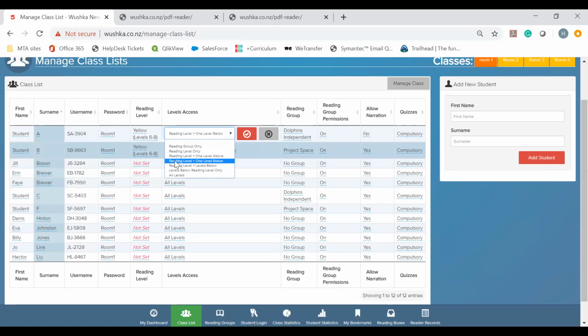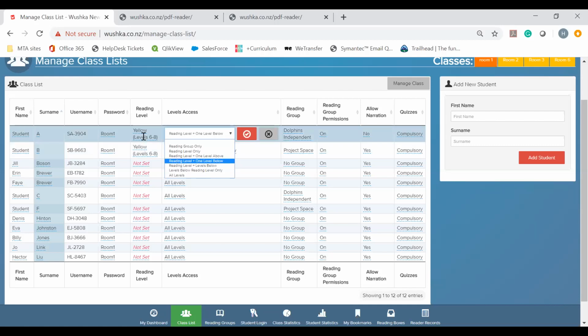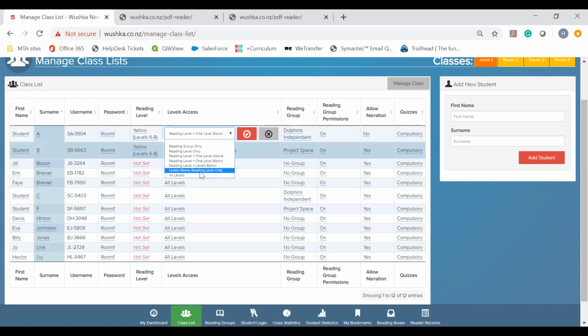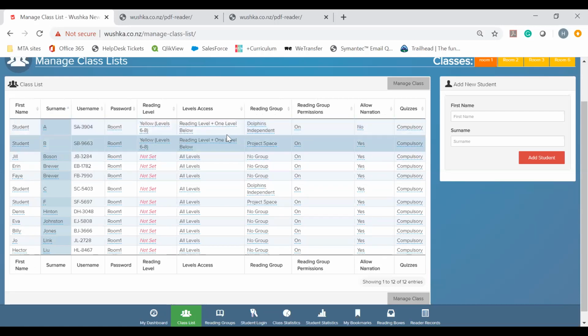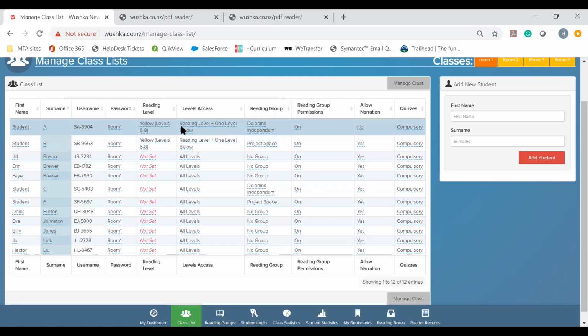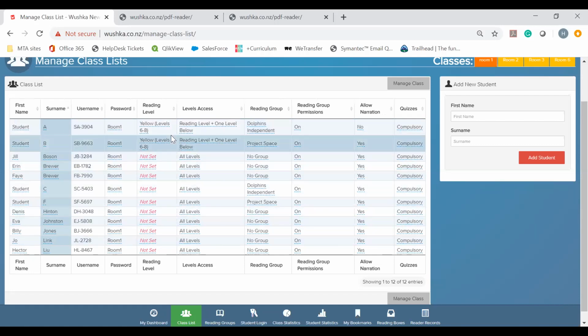The one that we recommend is reading level and one level below. You've also got reading level and levels below, so that means that they would have yellow and red and magenta. Then you've got level below and reading level. It's up to you what you want, but I would highly recommend reading level and one below, and remember to click the white tick in the red box to save. Make sure you go through and do this for all of your students, remembering one level below their guided.